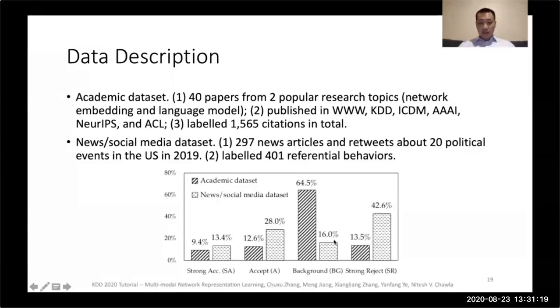Probably you can see here in the academic data, background citations are the majority, because we have related work sections. Then strong reject is the second most, because researchers always try to compare with the existing work. And strong reject is the majority in social media, because only when you have a really strong opinion, usually rejecting the original content, you feel that you should send this opinion to your audience, your friends, your followers. That's why you post or retweet a message on social media. So that's why strong reject is actually the majority.